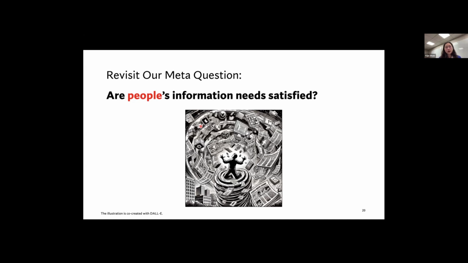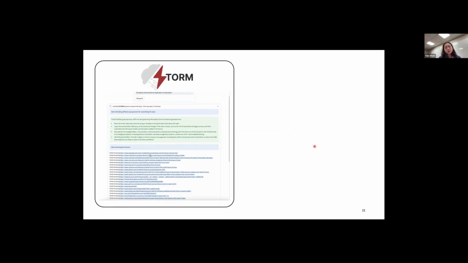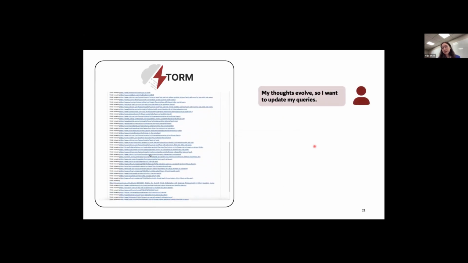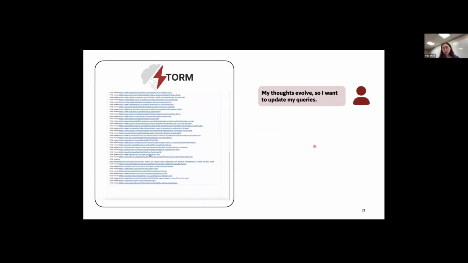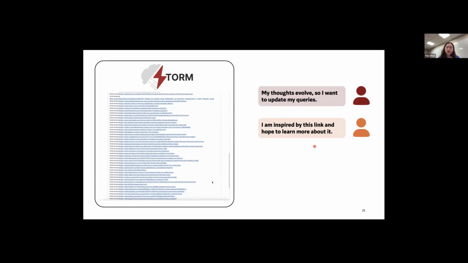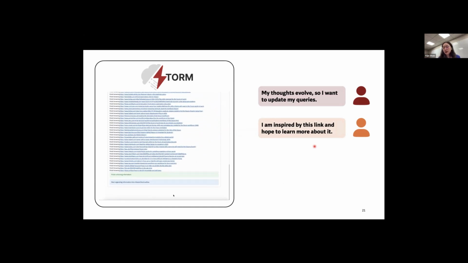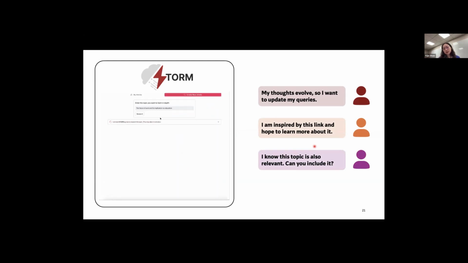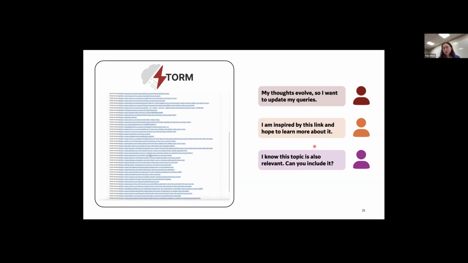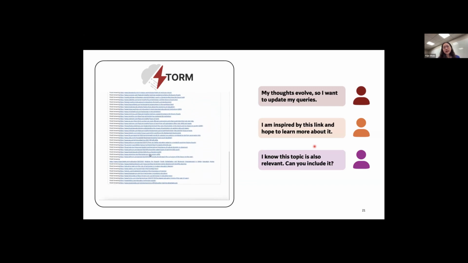However, when really testing our system, we also got some feedback saying, after I input my first topic, my interest actually evolved, so I may want to update my query. Or some people said, when looking at how your system is functioning, I look at all the links it discovered and I'm inspired by a specific link and hope to learn more about it. Or there are people who may already come with a lot of information about the topic. They may say, I know this article, and I definitely want to include it in the final report. Can you include it? These are the very natural feedback people have when they use our system.